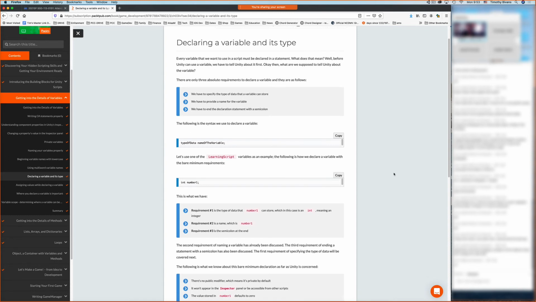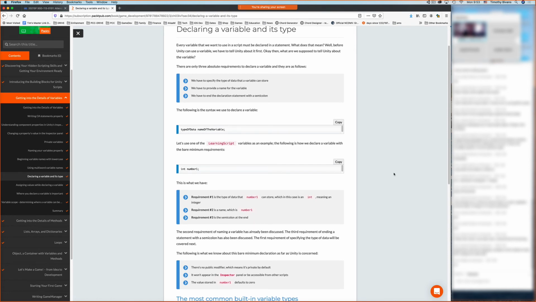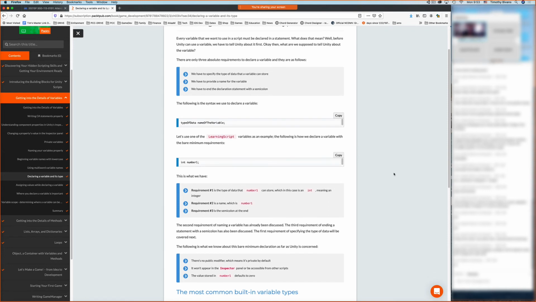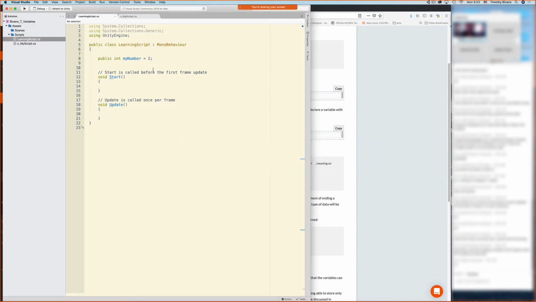Declaring a variable as type, right? There are only 3 absolute requirements to declare a variable, and they are as follows. We have to specify the type of data that a variable can store. We have to provide a name for the variable. We have to end the declaration statement with a semicolon. So this is kind of the template: type of data, name of variable, semicolon. So like this, you can say int x semicolon.